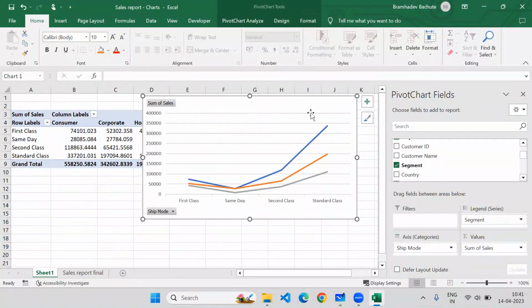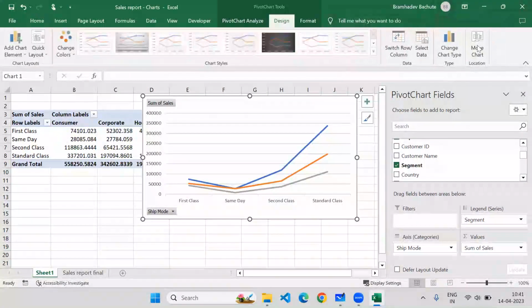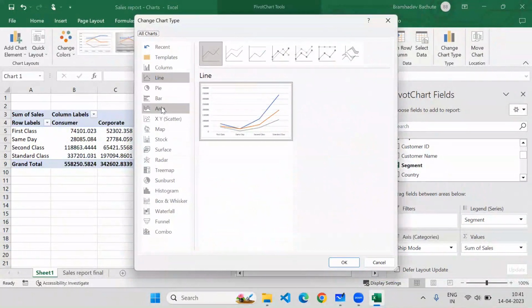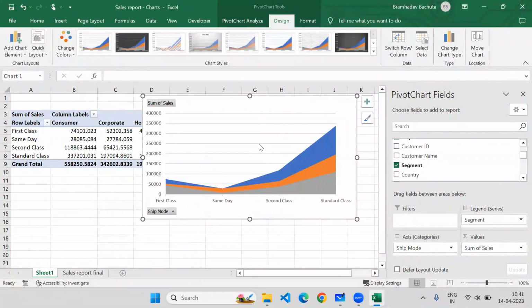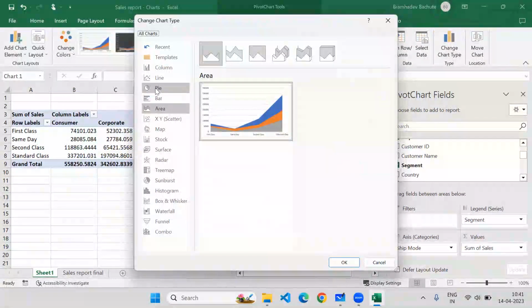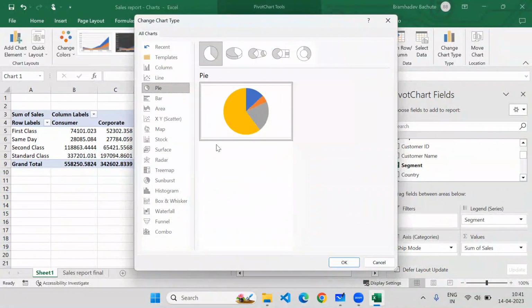There is something called an area chart. Area chart is very similar to the line chart. Instead of drawing a line, it will fill the area with that color. This is how it looks, but it is not much different than a line chart. Then we have pie chart.